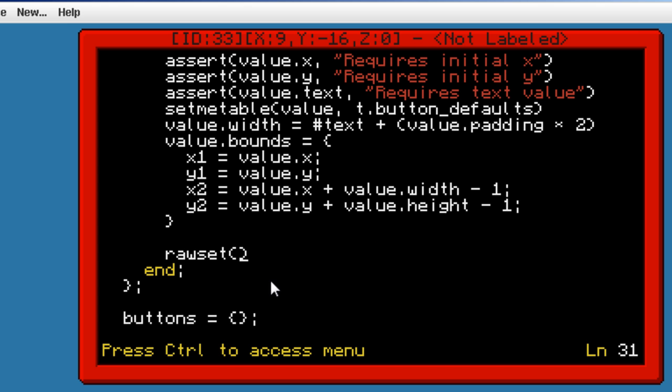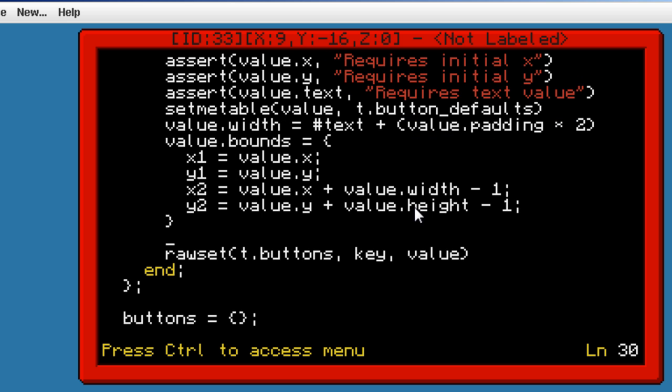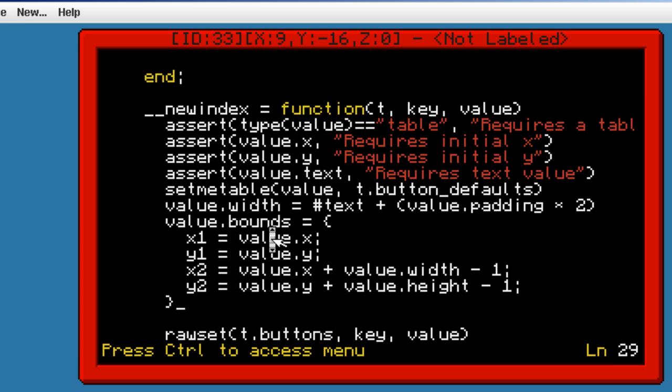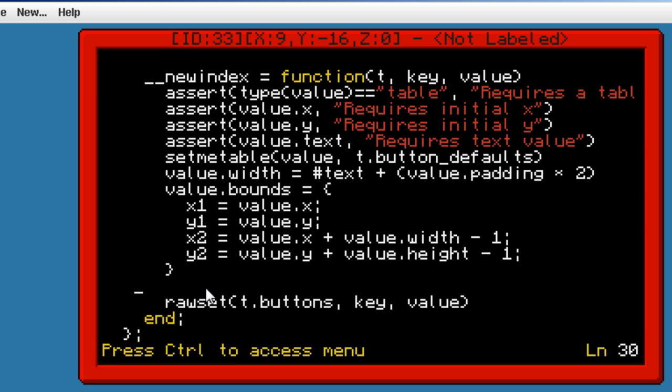So we're going to use rawset, and we're going to take actually it's t.buttons, and it's going to take the key and the value. Okay. Alrighty, I think that is all for that, the new index.